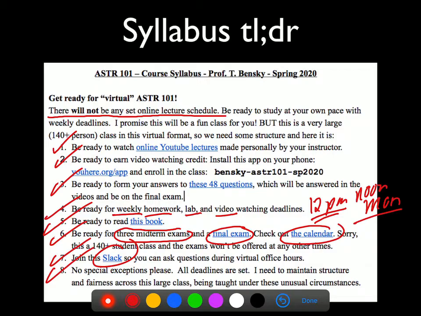And just keep in mind, again, the size of the class makes it very hard to make individual exceptions for things. So just keep everything going, observe the calendar, keep up to date, and take care of all your business as far as this class goes.